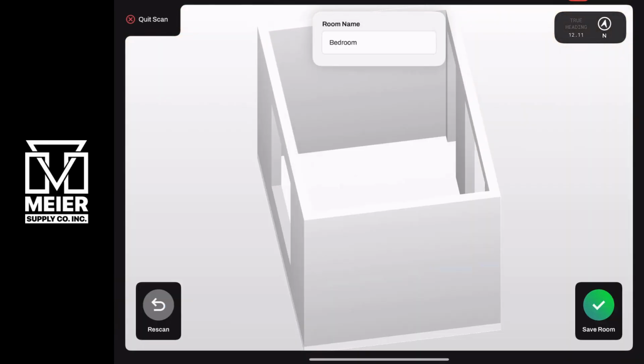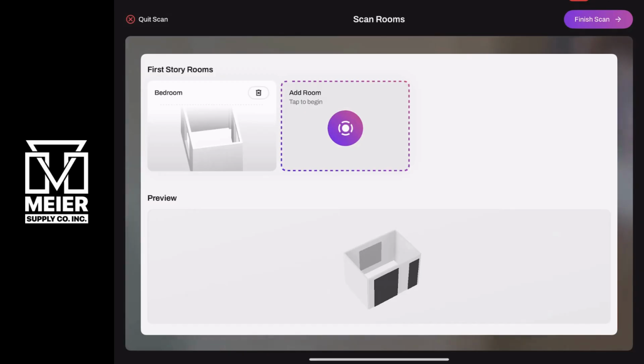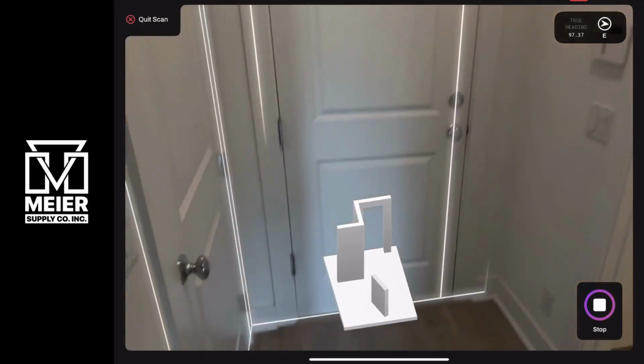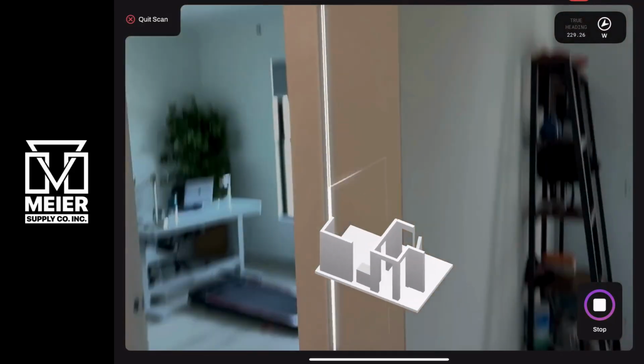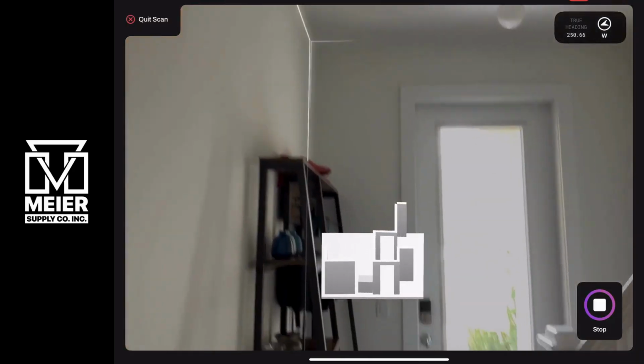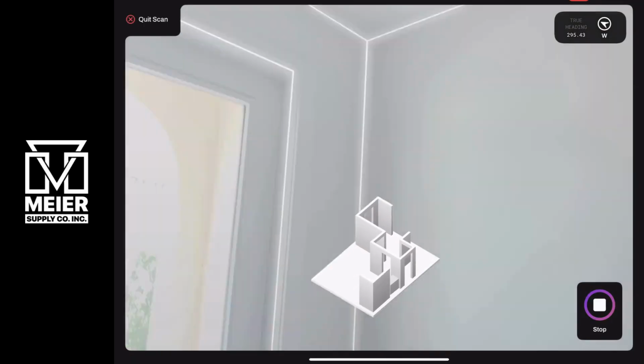I'm going to name this room using a preset one. I'm going to add just that next room over. I'm not going to scan the whole space because I want to show you some of Conduit's awesome scan editing tools that help you change anything if you don't get the chance to scan a whole space. So we're just going to capture that corner and hit stop.